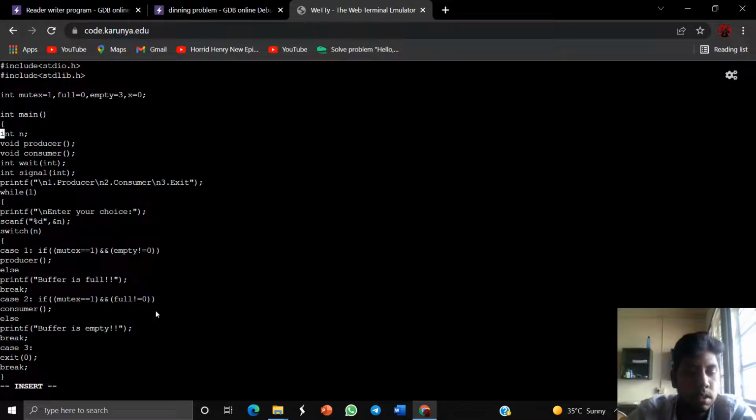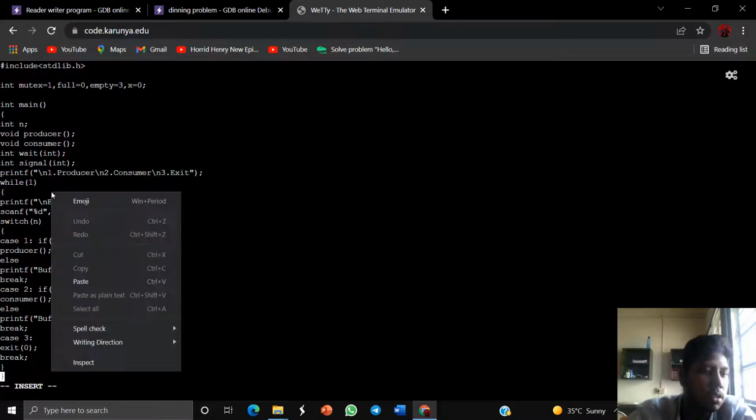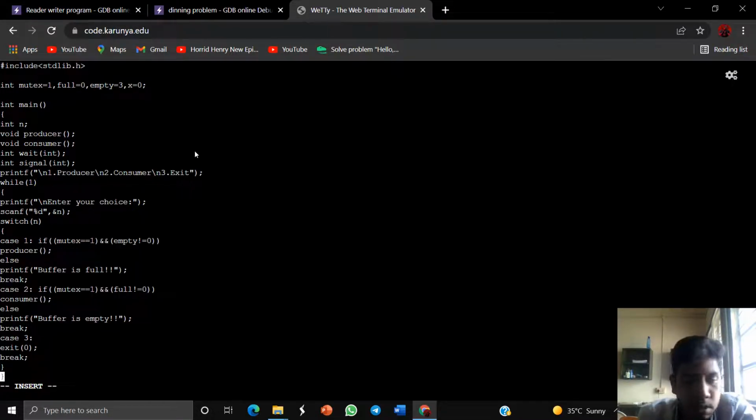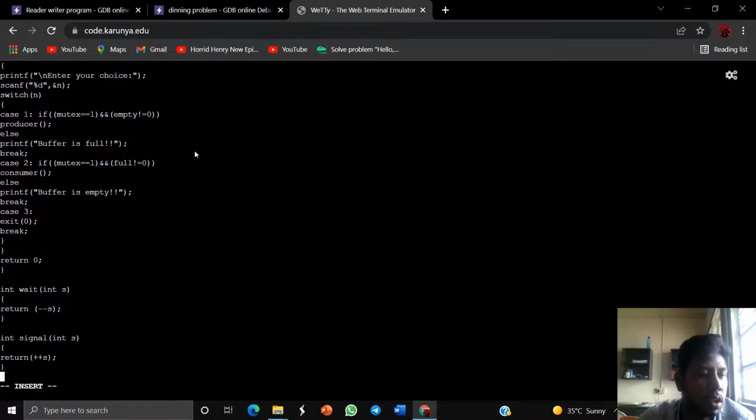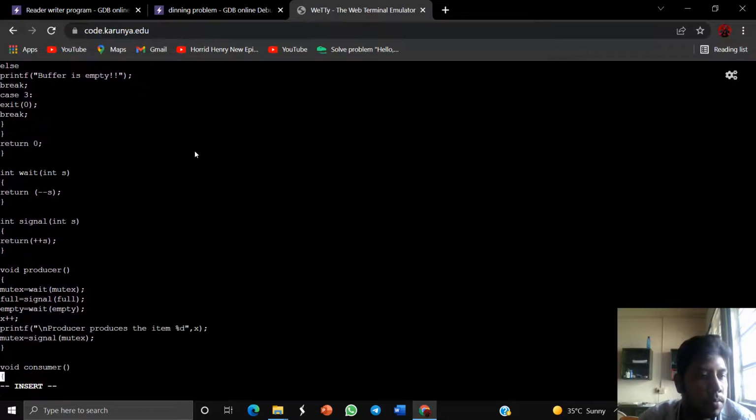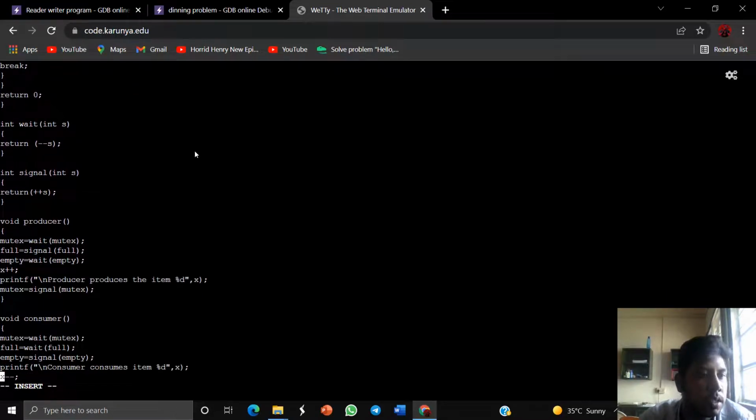Let's see this program. First, we are using the header file stdio.h. After that, we declare the functions void producer to produce the data and void consumer to consume the data, and the int wait function and the signal function. Here we take user input for producer, consumer, or exit. If the producer produces a product, the consumer will get it from the producer. After that, we return 0, and the semaphore s is declared.